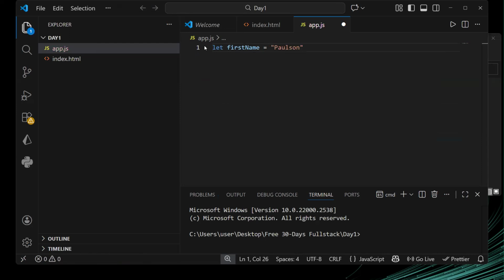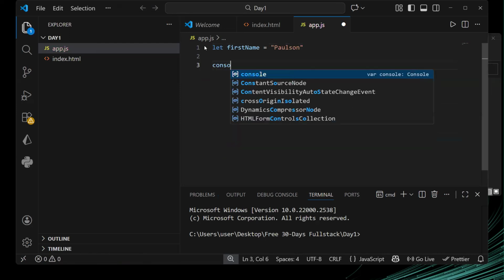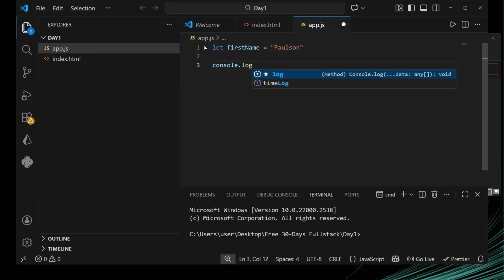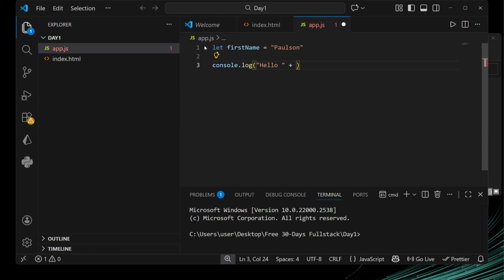All right. So I can now come and say console.log, parentheses. Make sure you have this thing like this. Then inside of it, you put the thing you want to print. I say hello. So what I'm going to do here is called string concatenation. I'll say hello, I'll give a space, then I will now say plus, then my first name.